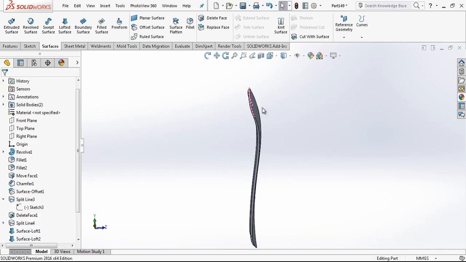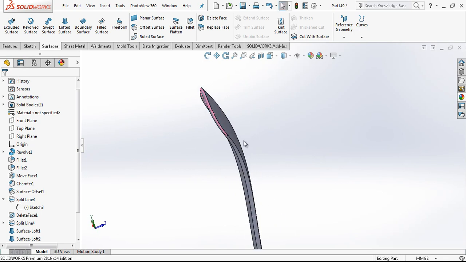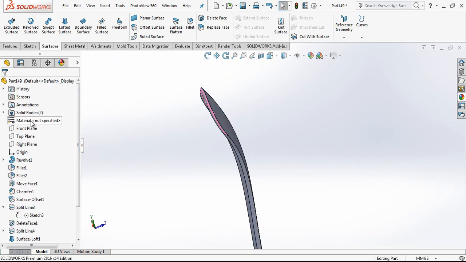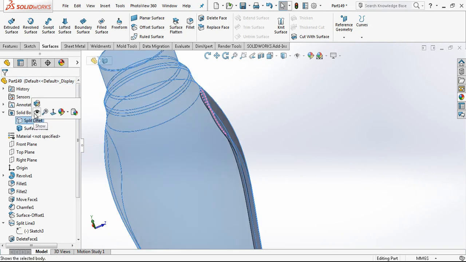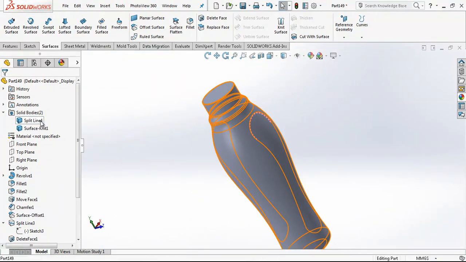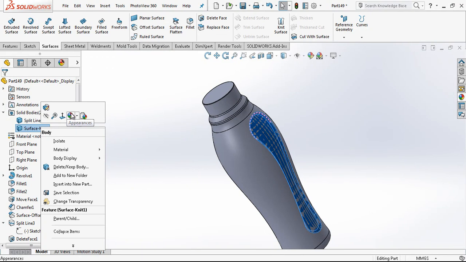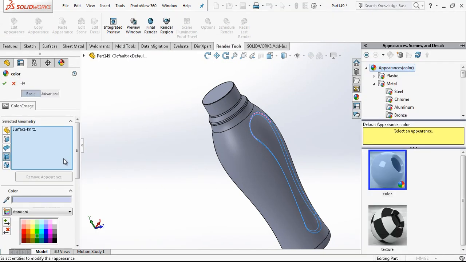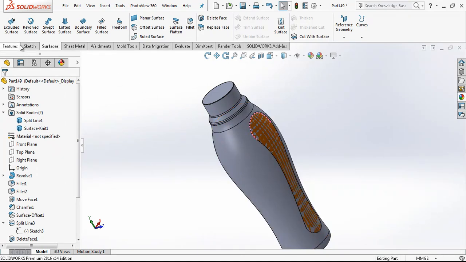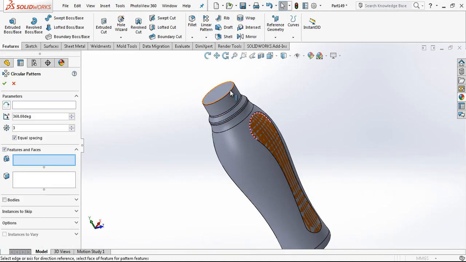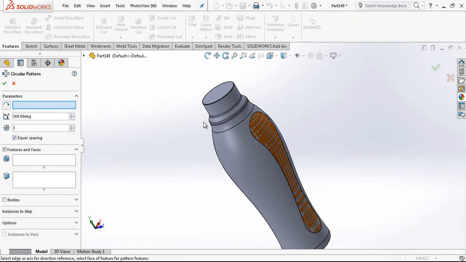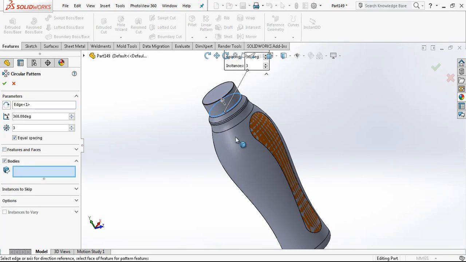Now the only thing is that I am converting this part to a body. When we check it, in the area I have two bodies. This is my helping body which I will use for the cutting of my bottle. And now I make a circular pattern on this edge, which directly understands the center of the edge.